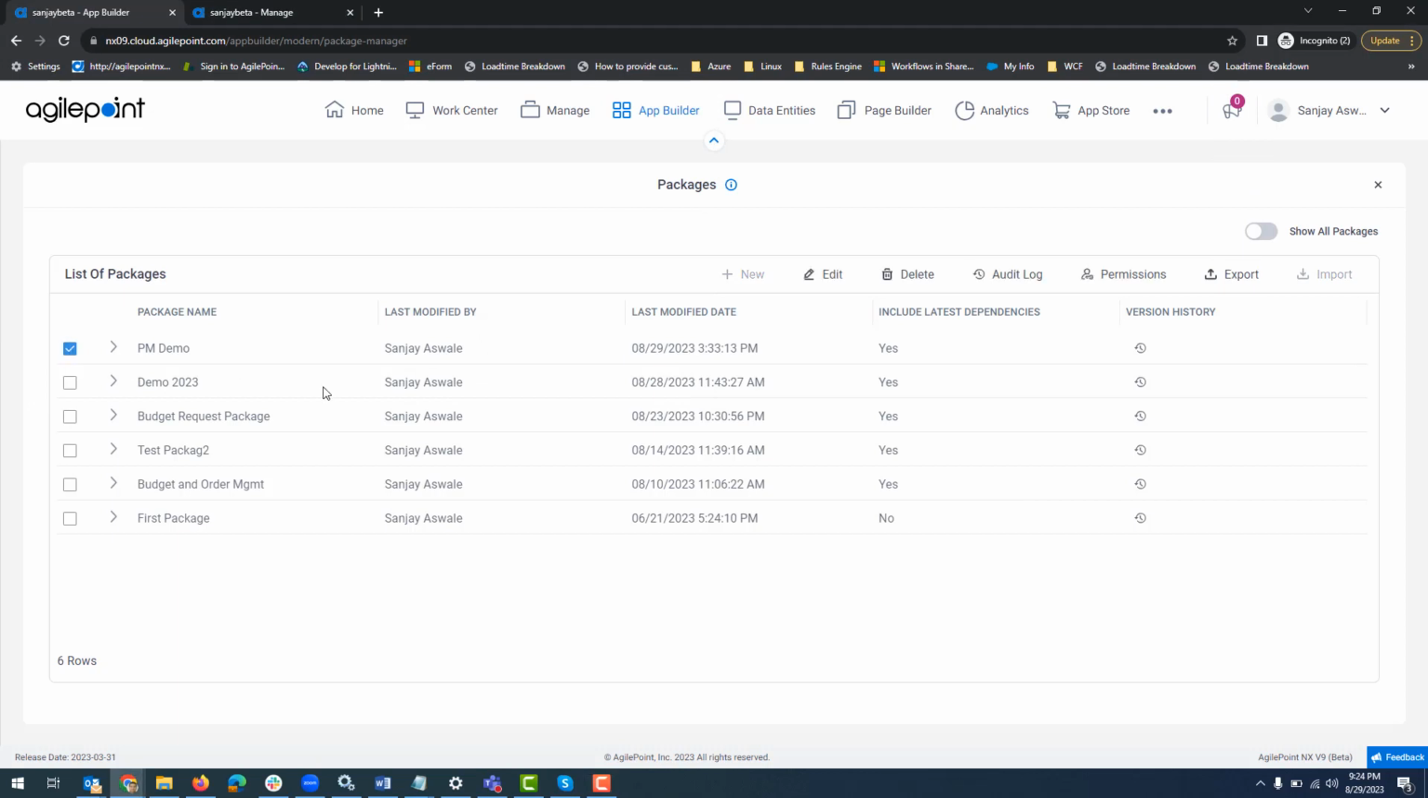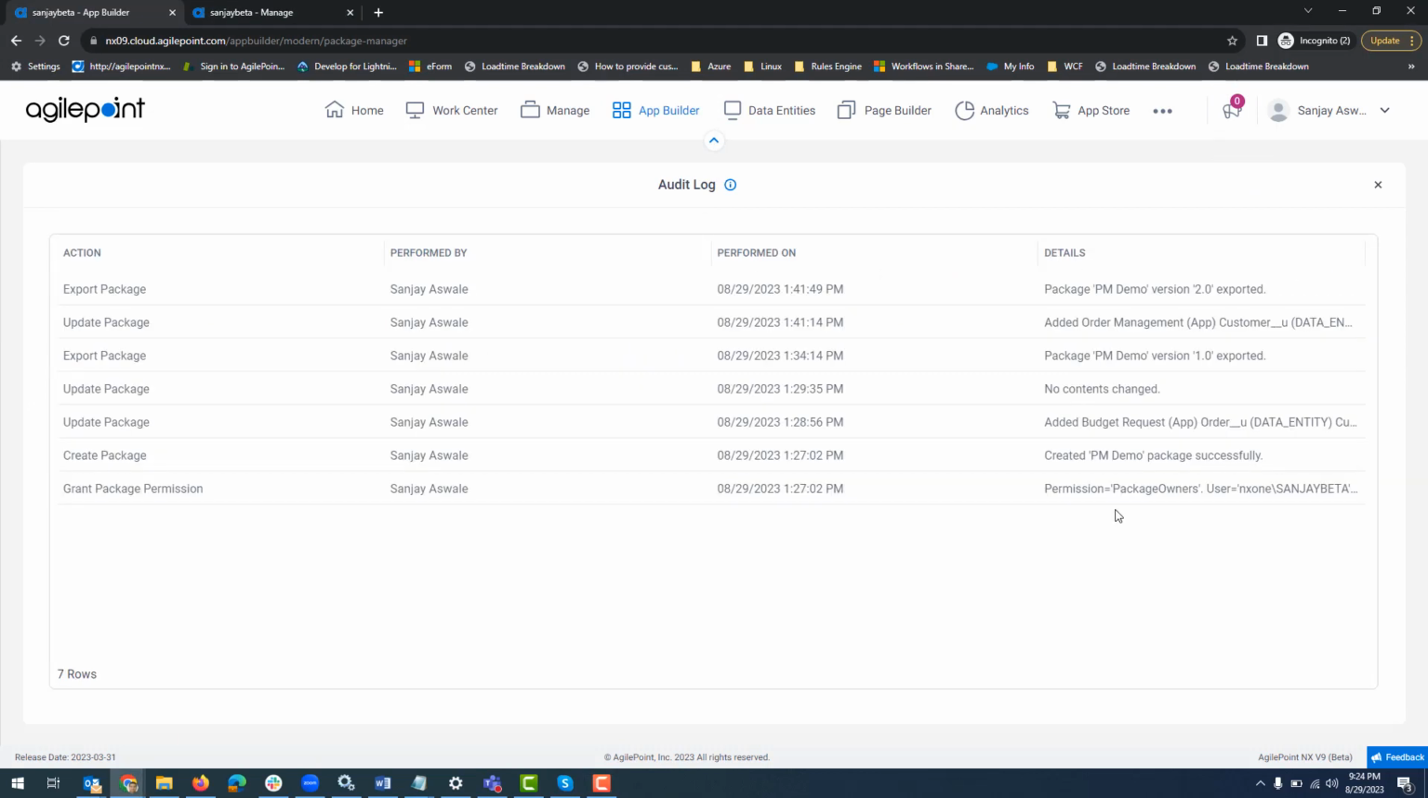I'm going to select the package, click on audit log. This is where you can see the entire history of what has happened with this package. When the package was created, when it was updated, when it was exported the first time, when it was exported the second time, what was included. When you hover over it, it shows you the entire history as well.